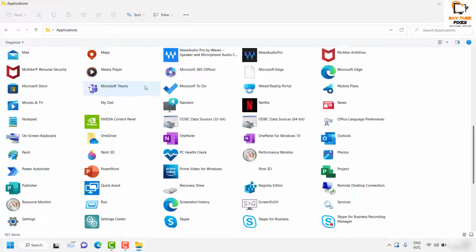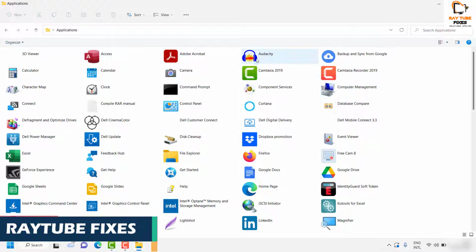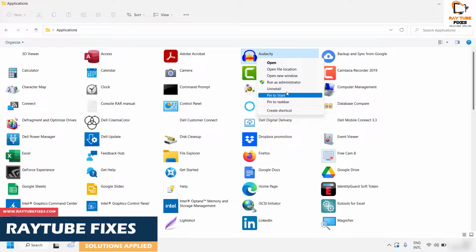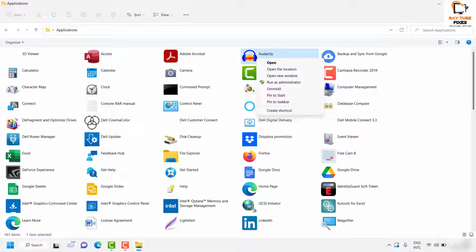So this is the section. If you want to uninstall any of the apps, you can do a right-click and click on Uninstall. This is another way of checking the apps or the programs that are installed and uninstalling.